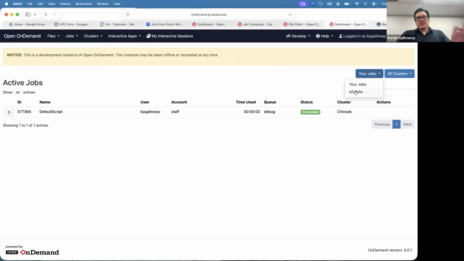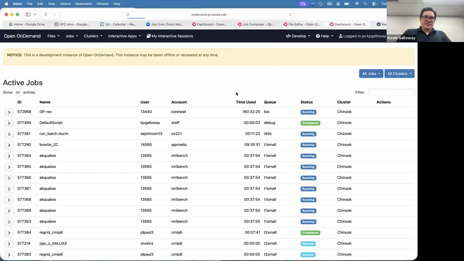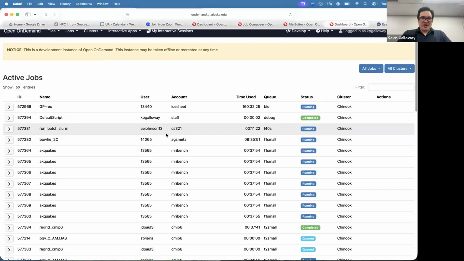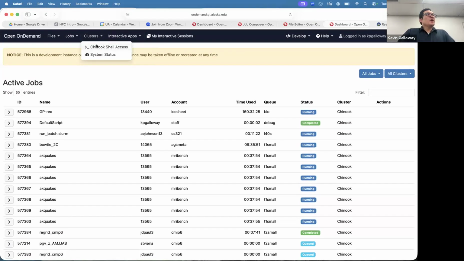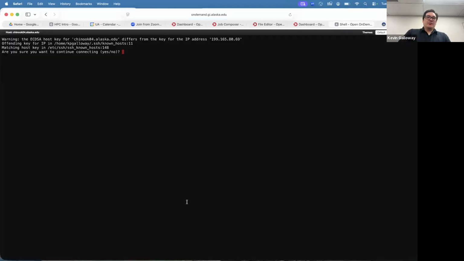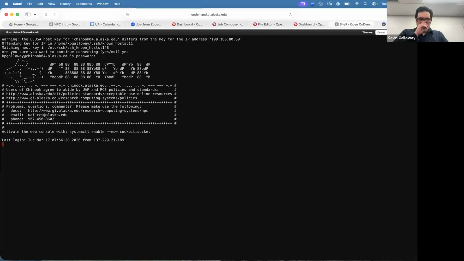Oh, one thing you can do in the active jobs, you can see all the jobs that are currently running right now as well. If you want to log in without having to use SSH, you can log in through here. Again, UA username and password, and you'll see that you're on Chinook right now.